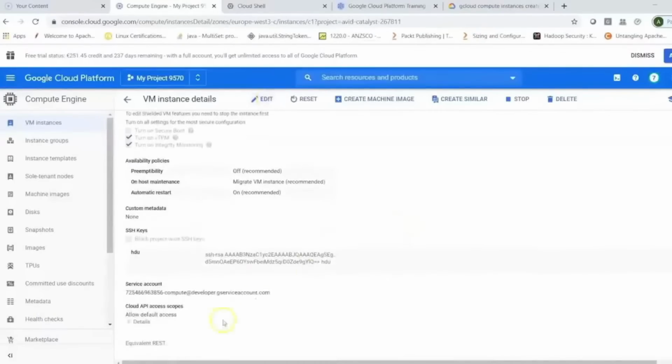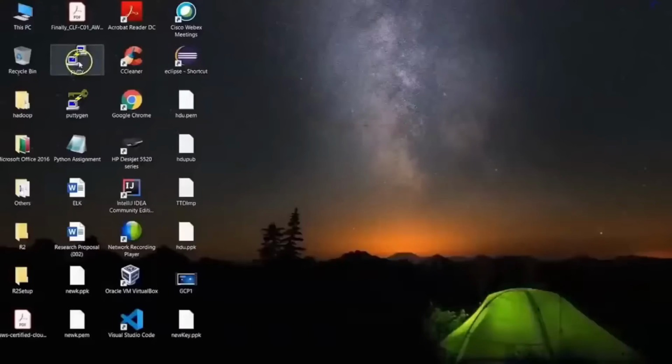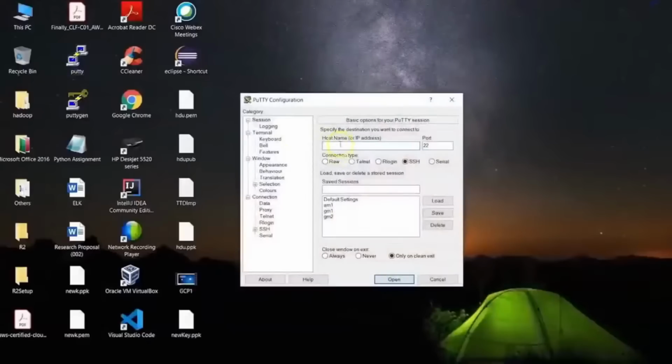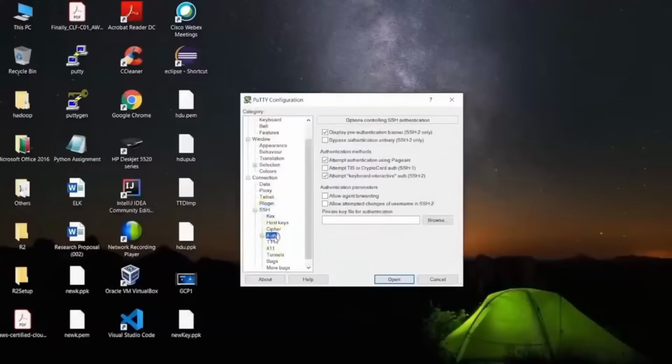Now you can also look at the equivalent REST command to basically use the REST API to connect to this instance. For now, I have copied the public IP and I would want to connect to it using PuTTY. So let's go in here and let's give it the host name. So I can give Ubuntu, I can give my IP address. So that's in my session. Now I will click on SSH. I would go into authentication.